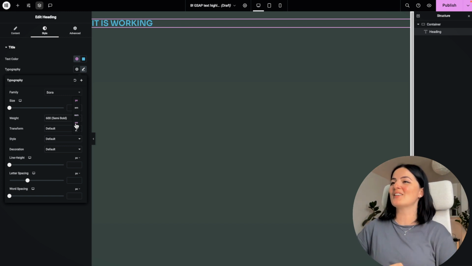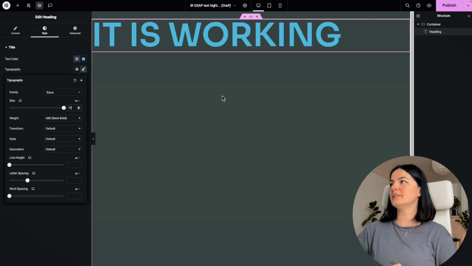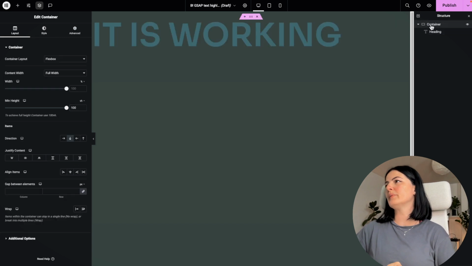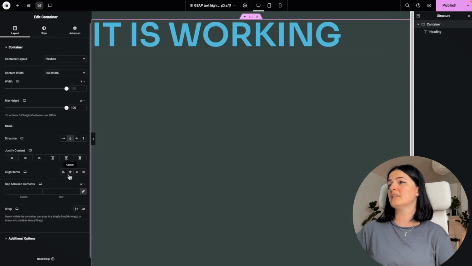So I'm gonna set this to be 10 VW, and it is quite big, right? It is super nice.